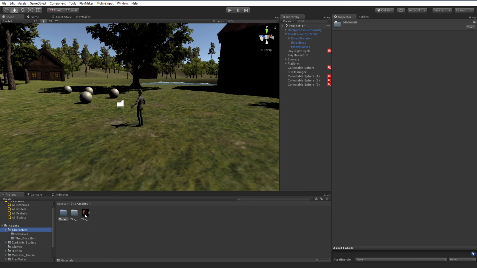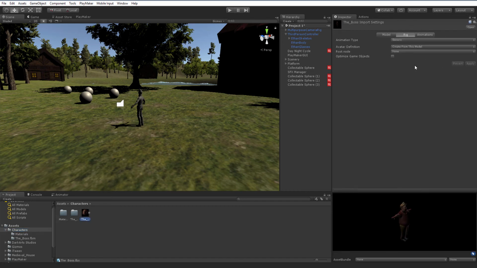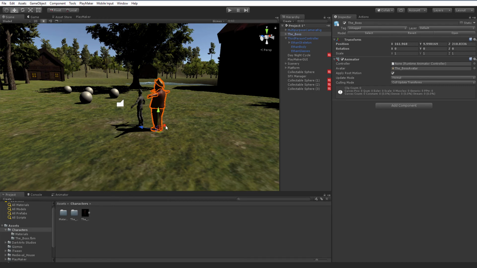We need to make a couple changes to this. So if we click on the boss, we'll get these import settings. And under Rig, we need to change the animation type from Generic to Humanoid. And if I just push Apply, I think it'll figure it all out. I get a little check mark there that it's good to go. And then I can drag my boss into the scene. Now, as is, this boss has no controller on it. It has no animations on it. So it's just going to be a static figure.